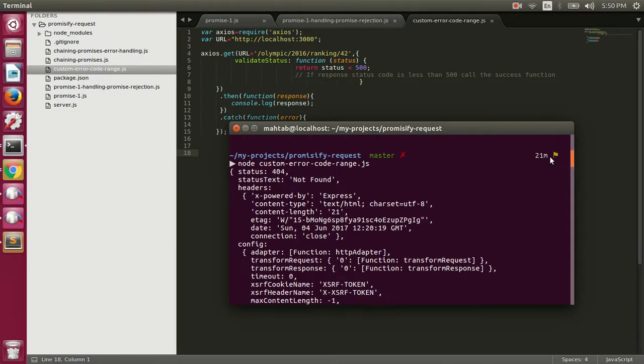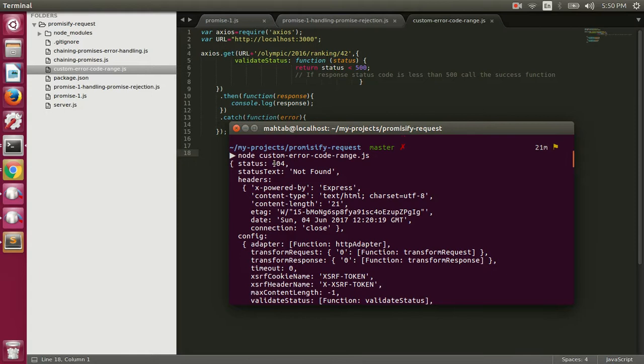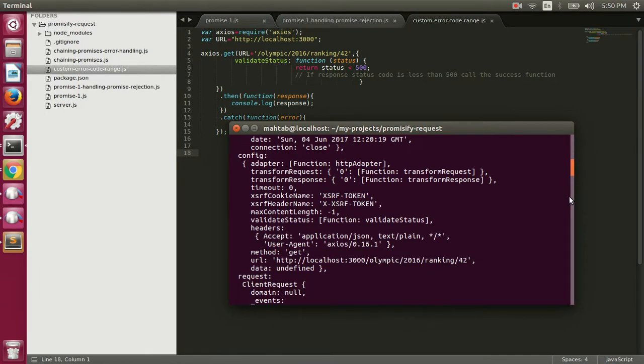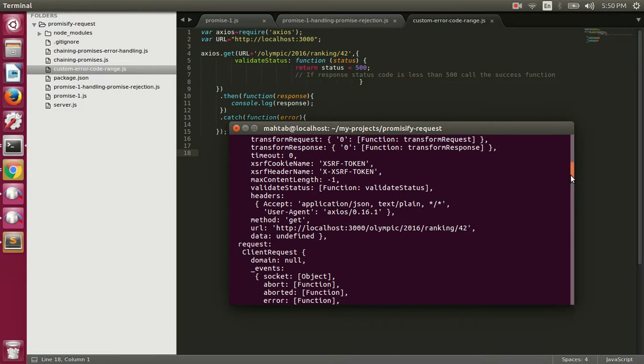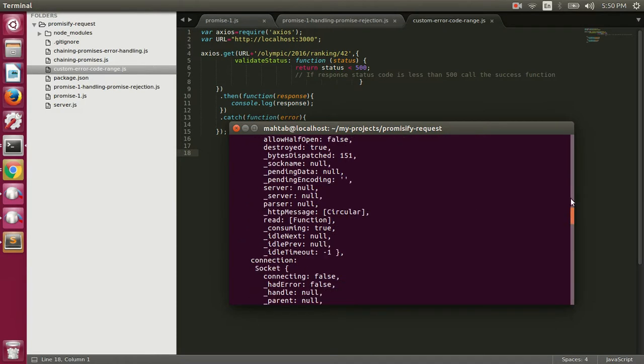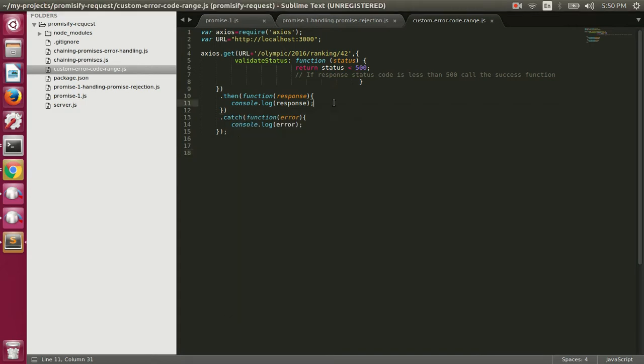So there was no error code, but the status was 404. But even though the status was 404 and there was no error, we just didn't get any record, any data, from the response. So here is how we can specify a status code range for resolving the promise if we don't want the default status code range.